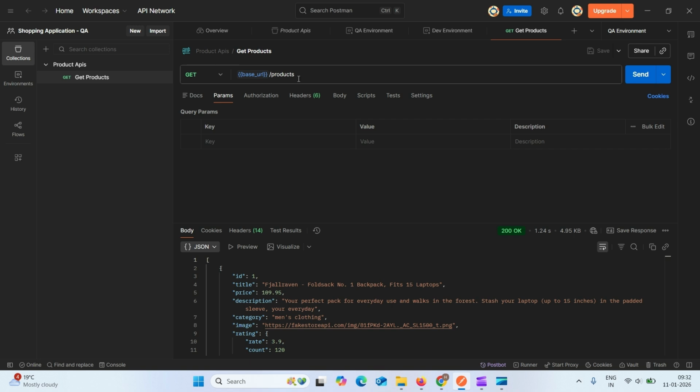Now let us understand this URL breakdown. Here you know that GET is an HTTP method. There are many, I will cover them one by one. For now, let us understand we are using the GET method to get the details. What details? Product details.